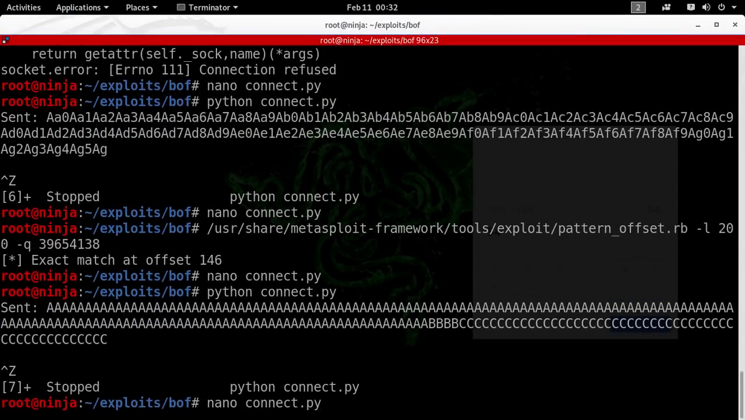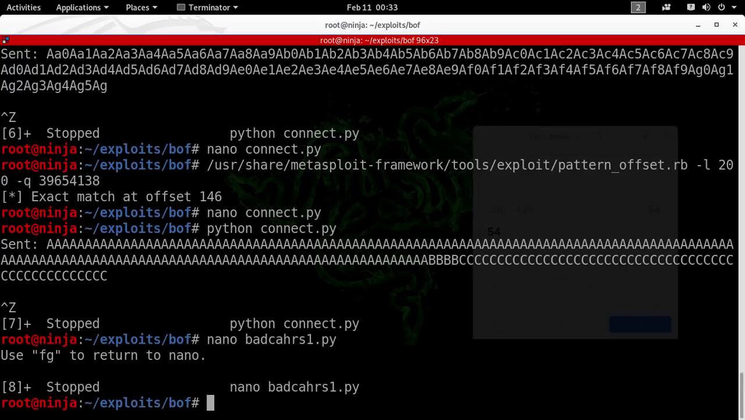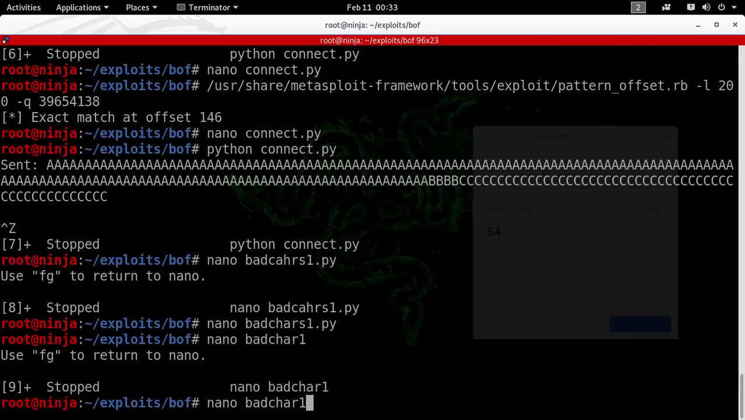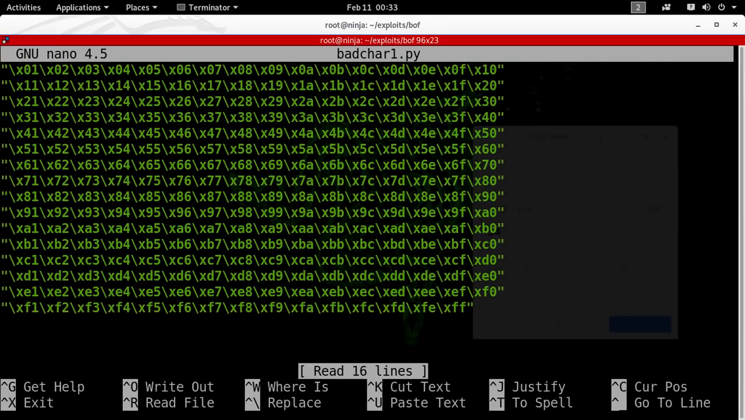Okay, so let's do that, and you can search for the unique characters in hex. So in here I already have this badchars1.py. Okay, so here are my bad characters. I'll just copy this.